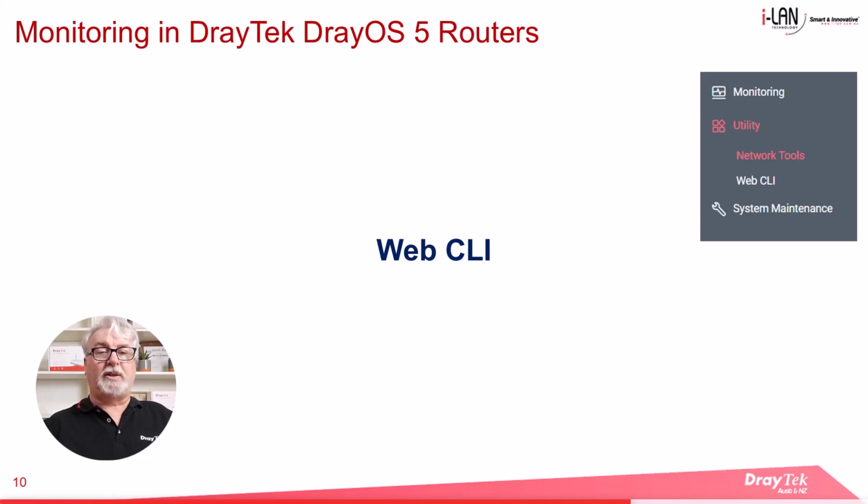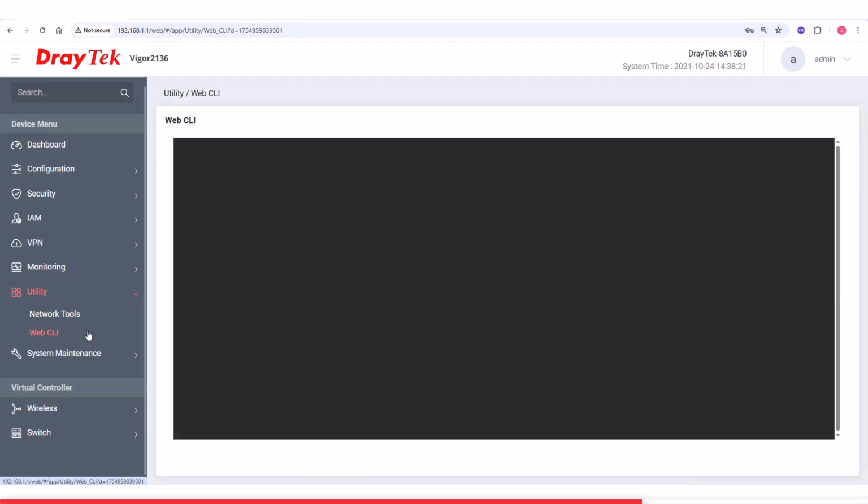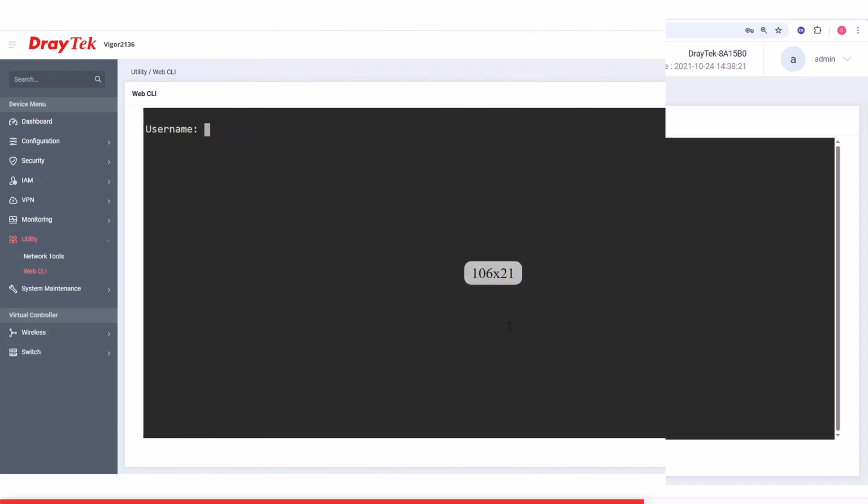This tool is especially useful for advanced users who prefer using command line commands for quick configurations or diagnostics, but still want the convenience and accessibility of a web interface. Overall, the Web CLI combines the flexibility of command line control with the ease of browser-based access, making it a powerful addition to your troubleshooting toolkit. So go to Web CLI from the menu. First, we need to log into the router.